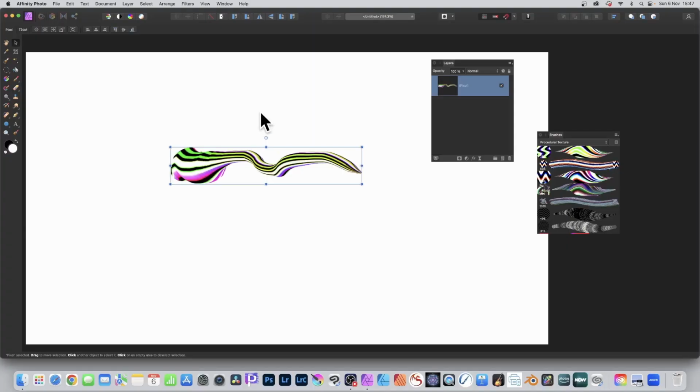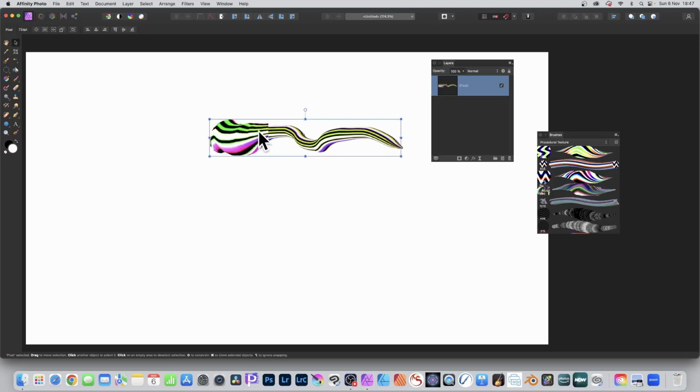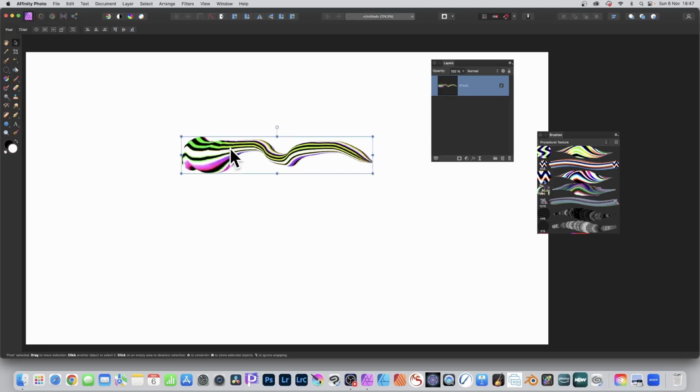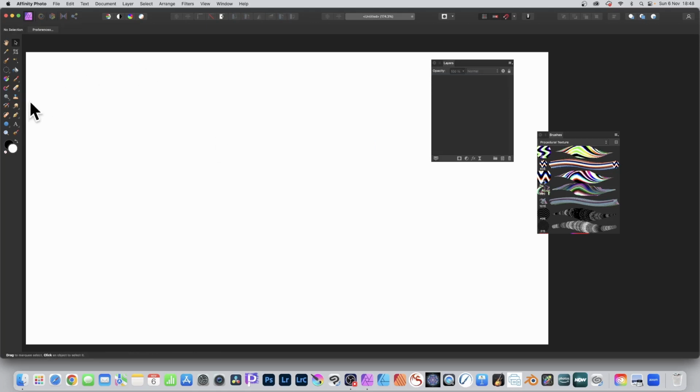How to create amazing mirror designs in Affinity Photo. Got a design here that was created using a brush. Please check out my earlier videos on how to create these sort of procedural texture brushes. Create all kinds of beautiful, colourful designs. And you can apply them just by using the paintbrush tool.